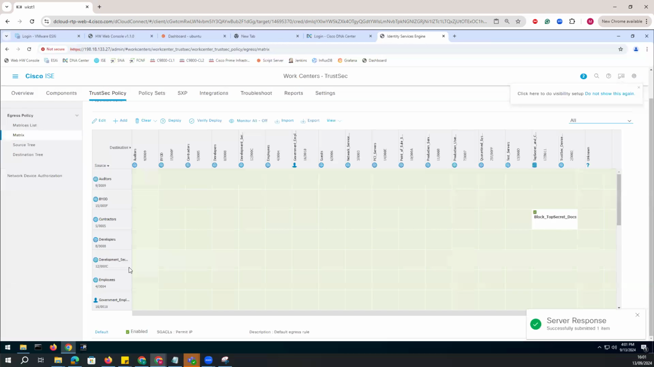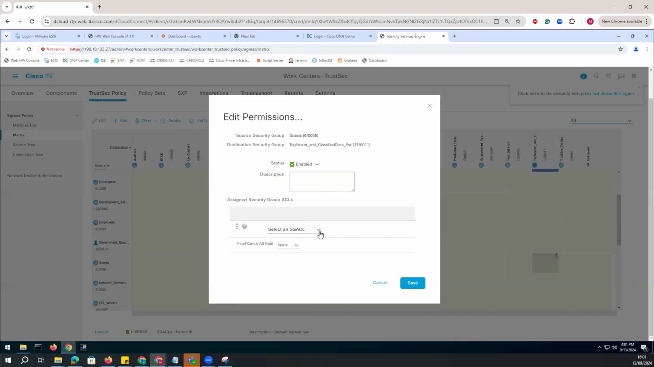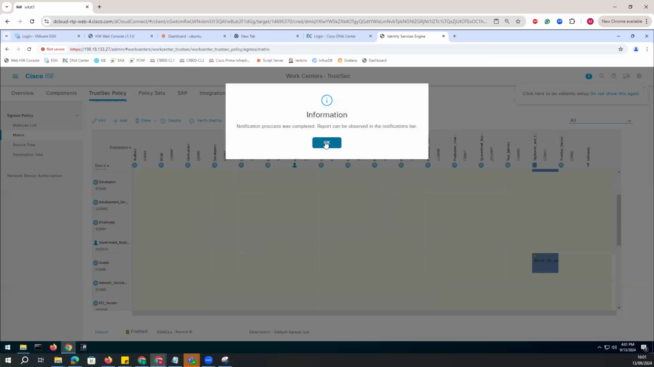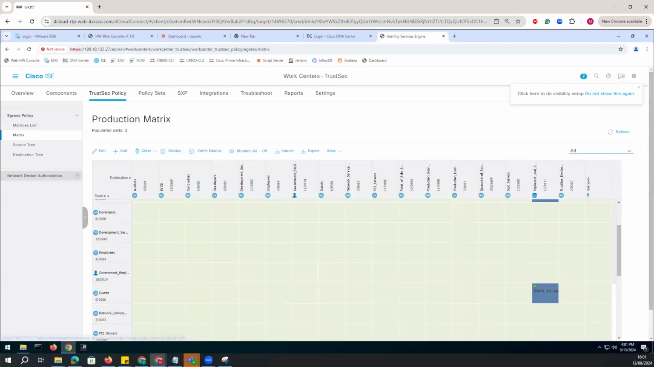For the guest also, where is the guest? Guest here, top secret, which I created. I will call the second one classified. Done, right? Once this is done, I will deploy that. This deployment is done.